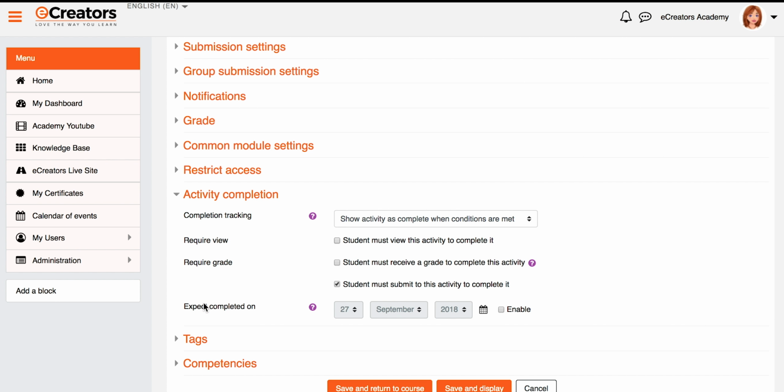We also have the option to say that we expect this activity or these conditions to be met by a certain date as well.